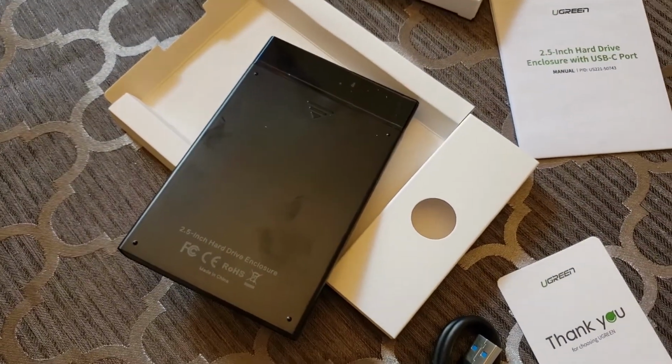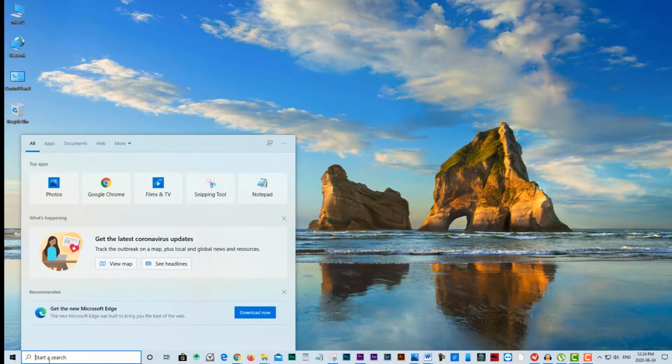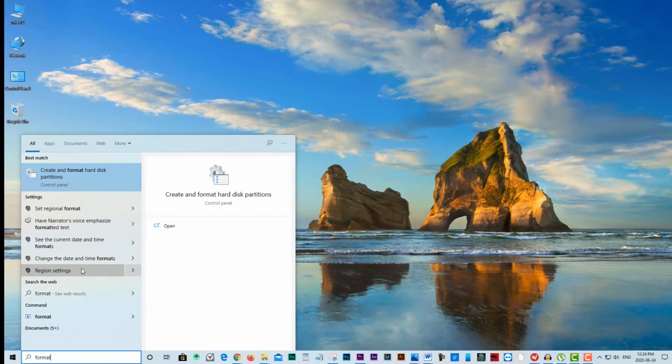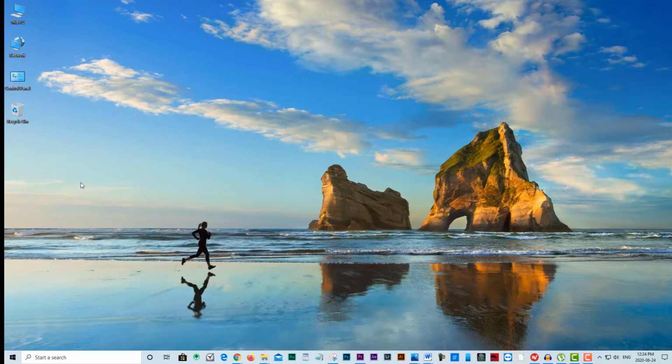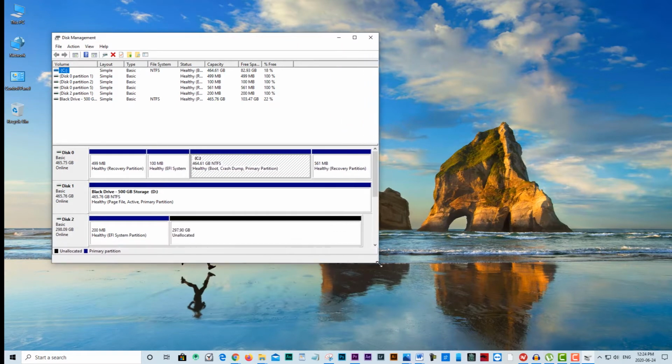Now on to formatting. What you will want to do to format the drive is go to the start, search, and type in format. What you will then get is a create and format menu up at the top here. Once you select that, you will be in disk management, and this is what you will use to format your drive.